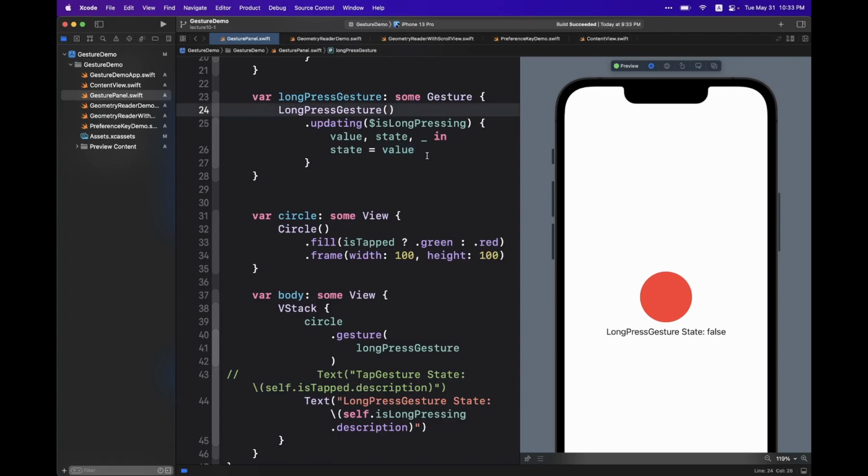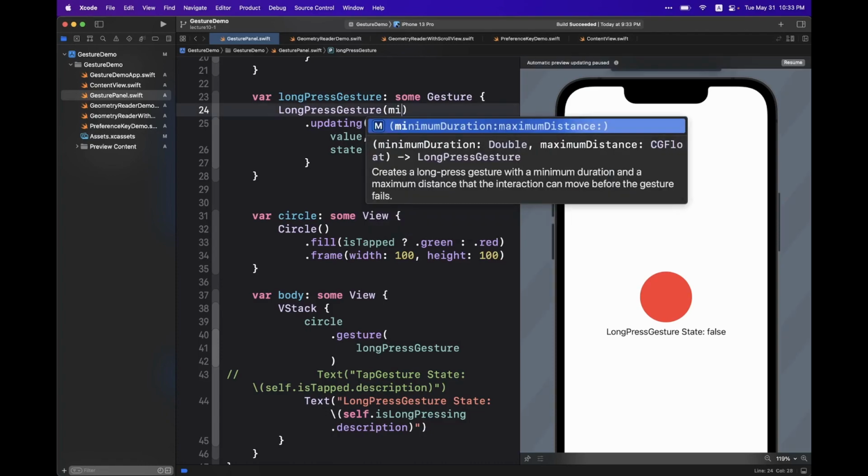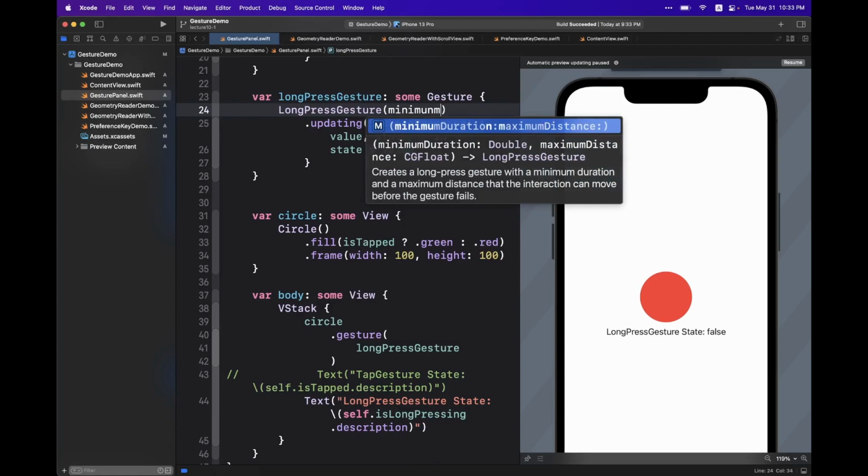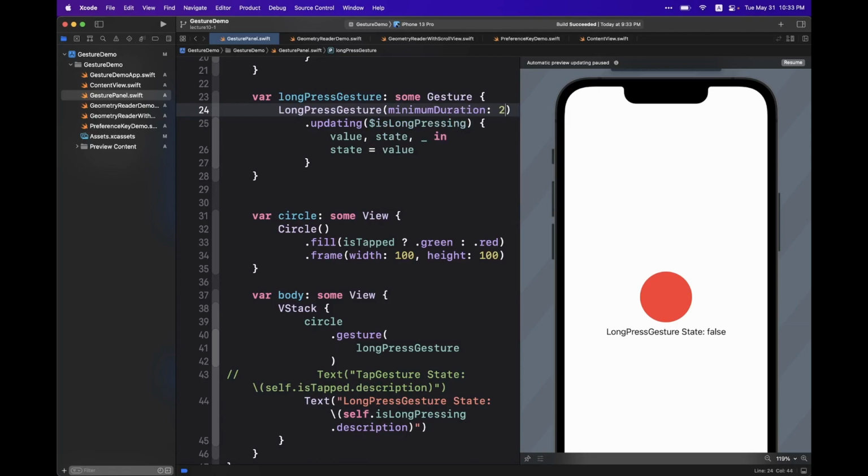Actually, you can adjust this behavior by setting the minimum duration. Minimum duration here. Maybe I can say 2 seconds. Now resume this one and do long press. You can see this time I trigger this for 2 seconds, and after 2 seconds, the state is just going to be assigned to false, because it's going to be marked as finished.